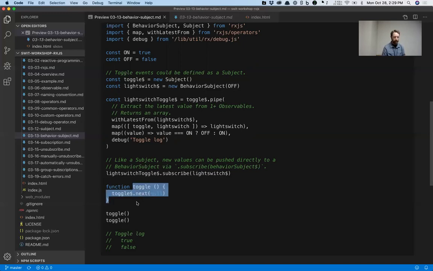I can simplify emitting a value on the subject by just having this other function called toggle, in which all that's doing is emitting a value of null onto that subject. Because maybe for this case, I just want to know that I've taken the action of toggling, but it doesn't need to know any more than the action happened. So again, the output of this is every time that I say toggle, I'm going to be getting this value that says true then false and true then false.